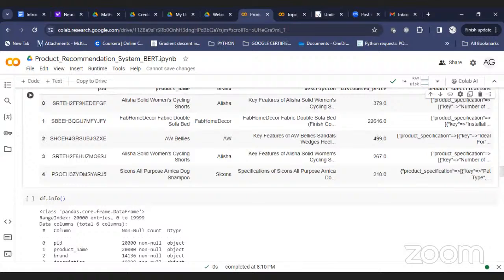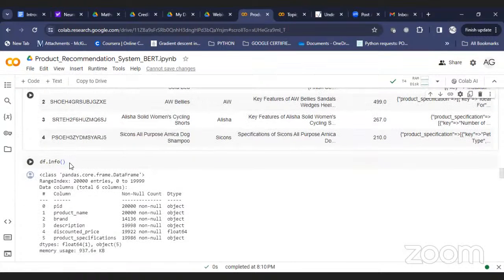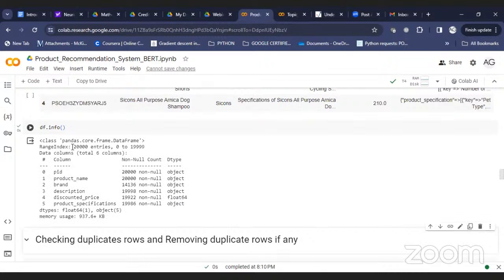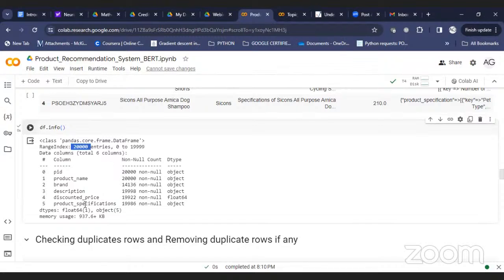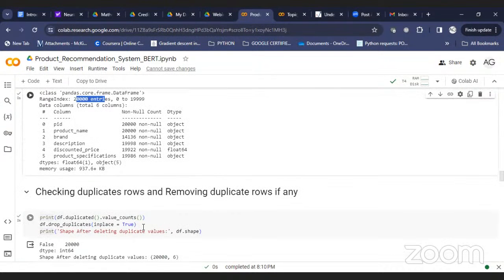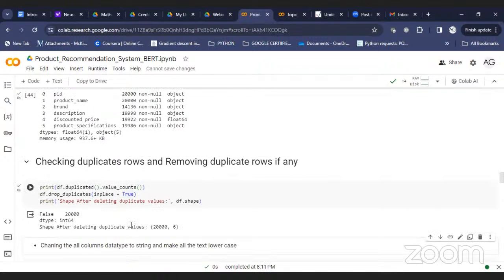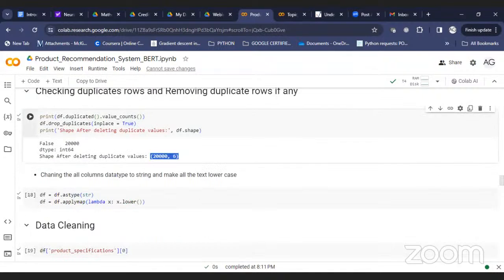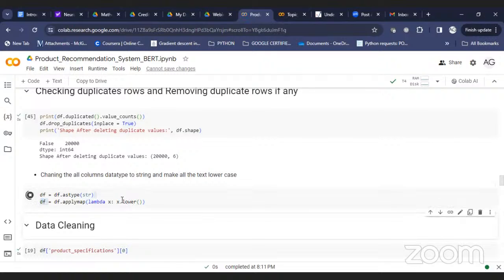Just to check the total structure of the data, we have around 20,000 entries. And how many columns do we have? I think we can quickly check that using the shape. Yeah, we have a total of 6 columns and around 20,000 rows. So that's the shape of the data. We are also checking if there are any duplicates. Even after removing the duplicates, we have the same, so there are no duplicates, right? The next thing we're doing is first converting everything to string and making everything lowercase just to make it consistent.